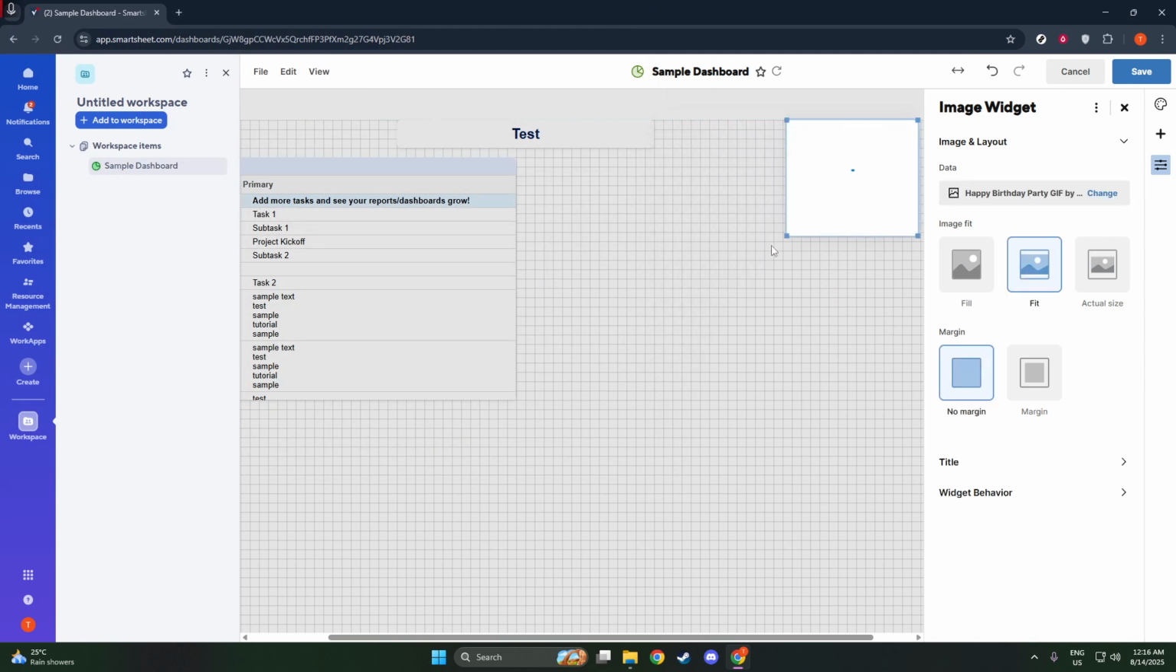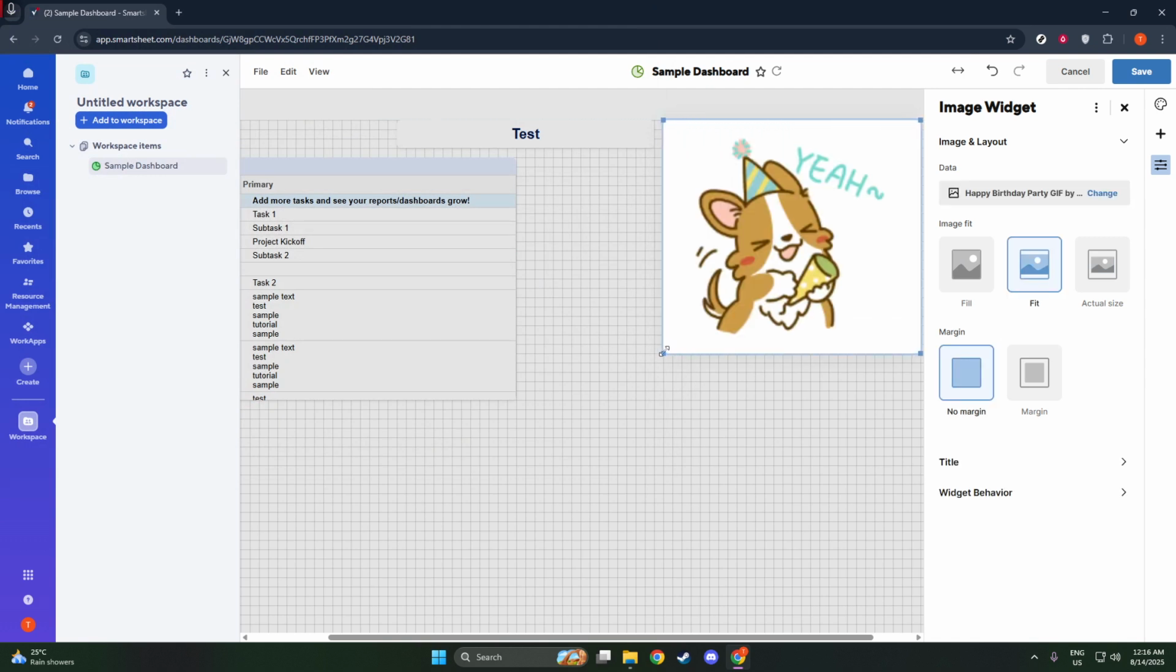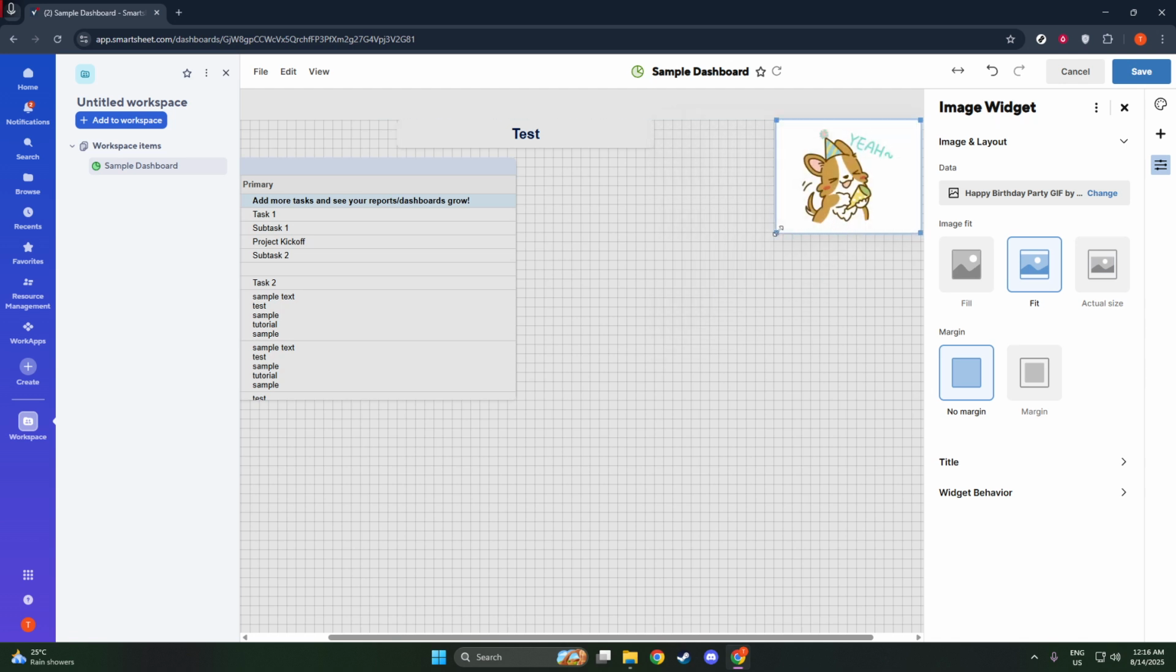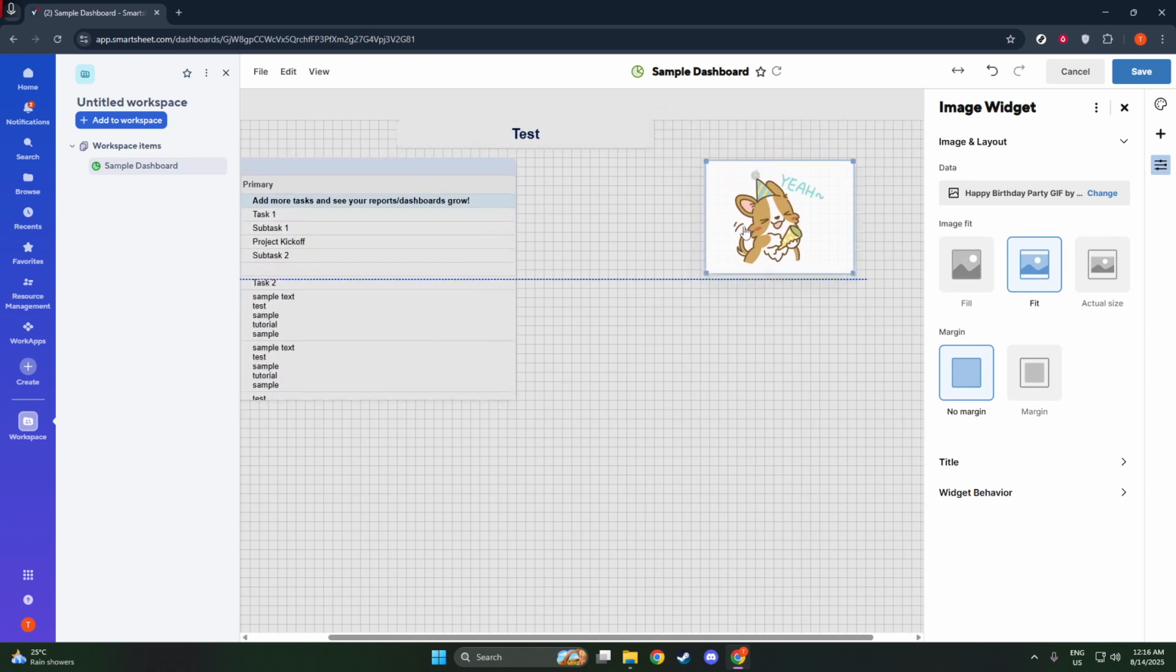And there you have it. You've learned how to set up a Smartsheet dashboard, which can now be customized further to fit your specific needs. This tool will no doubt serve as an invaluable resource for organizing and displaying the critical data that drives your projects forward.